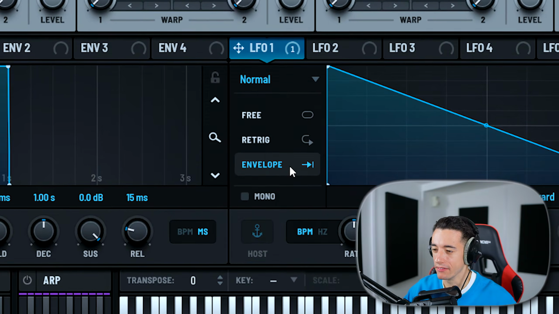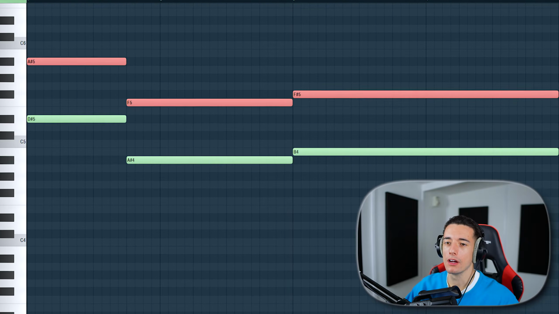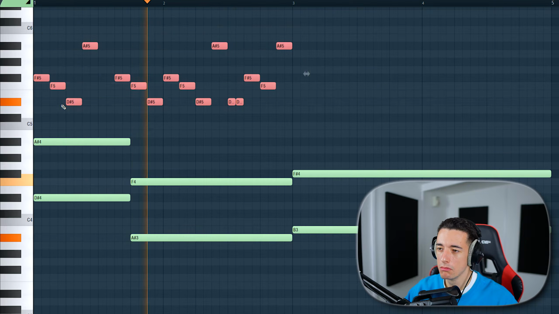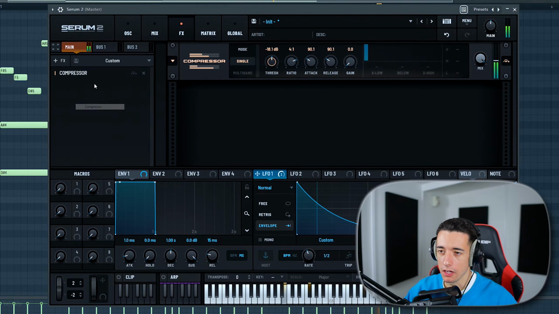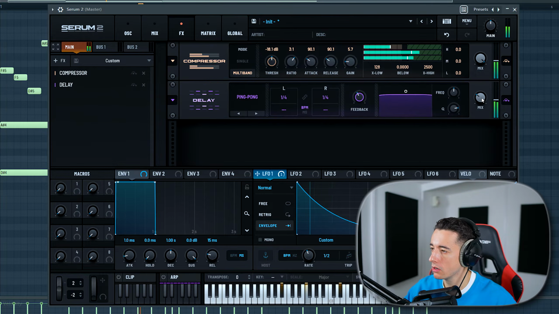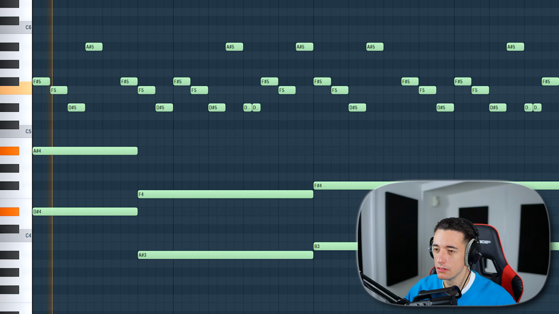Wait, there was one more button. And maybe let's turn this down a little. Yeah, power chord time. Some compression, ping pong, and reverb. Chorus. Wow, that melody was fast.